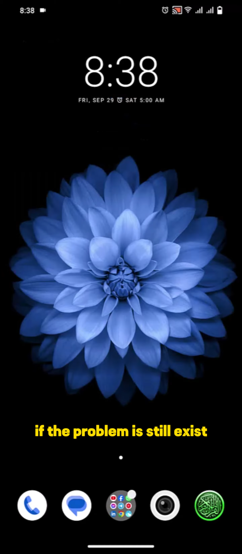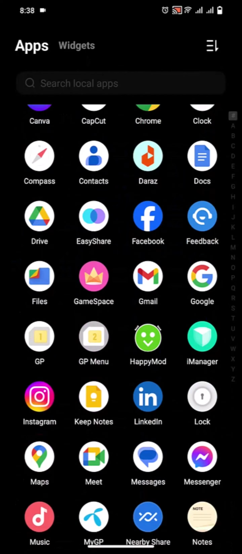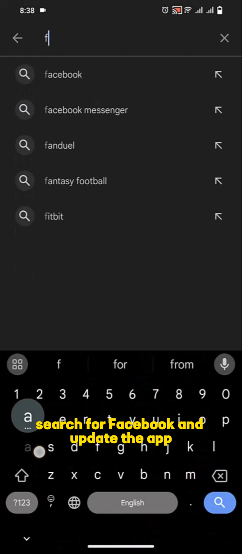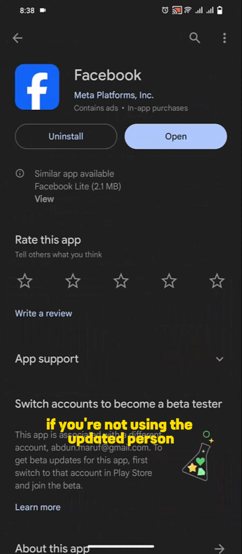If the problem still exists, go to the Play Store, search for Facebook and update the app. If you are not using the updated version, make sure that you have the latest version of the Facebook app installed.